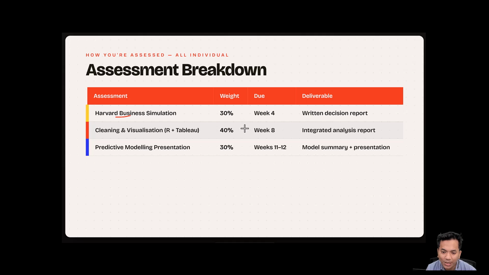The second assessment is from week 5 to week 8, which is 40%. Okay, this is a lot. You are going to utilize your Tableau as well as R. You are going to start with EDA, visualization, and then cleaning data, and so on, and then you are expected to provide one report as well. The due date for that one is week 8. You are going to start from week 5, week 6, week 7, and week 8 is your submission. So that is the second thing.